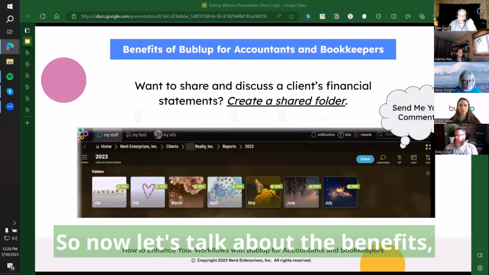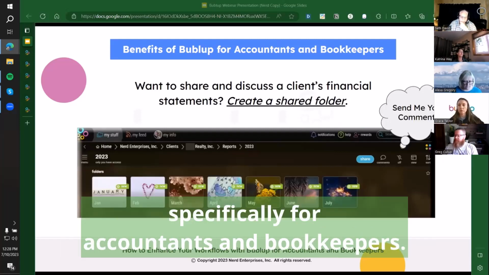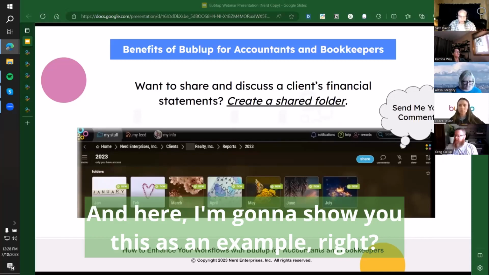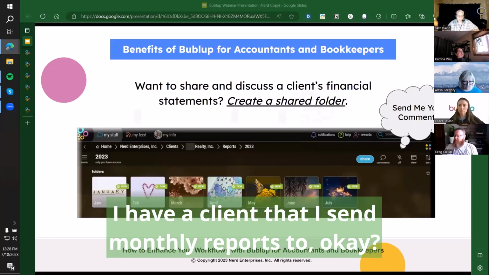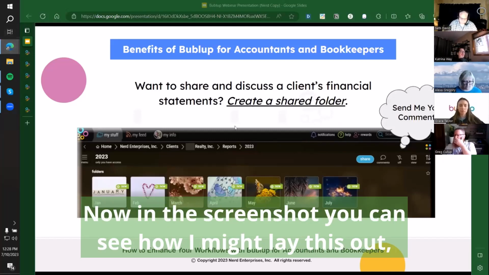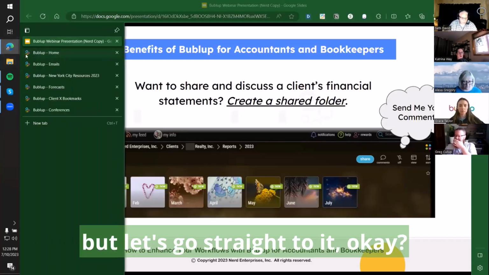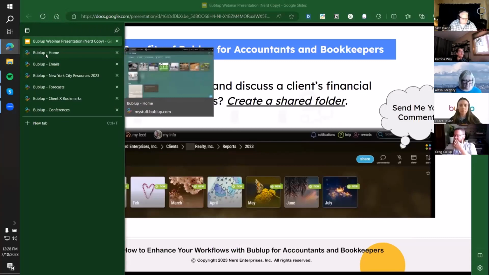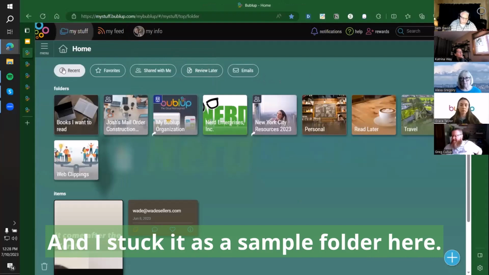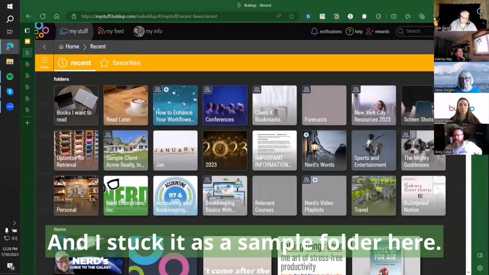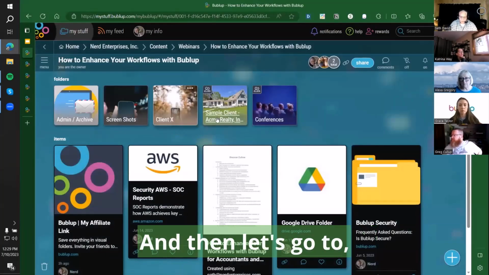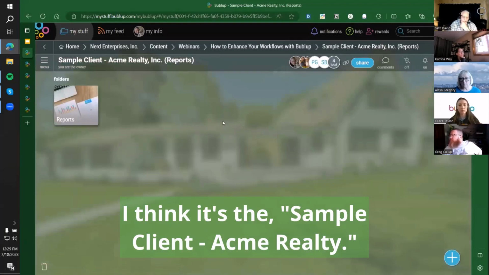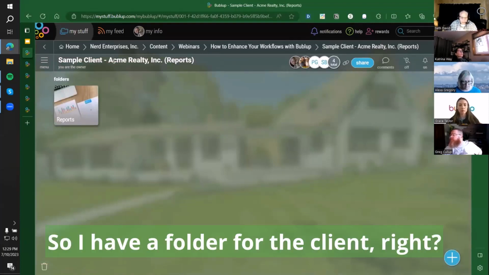So now let's talk about the benefits specifically for accountants and bookkeepers. And here I'm going to show you this as an example, right? So let's say I have a client that I send monthly reports to. Now in the screenshot, you can see how I might lay this out, but let's go straight to it. Let's just go to this one, and I stuck it as a sample folder here. And so now you're seeing I went to recent, how to enhance, right? And then let's go to, I think it's this sample client, Acme Realty. So I have a folder for the client, right?